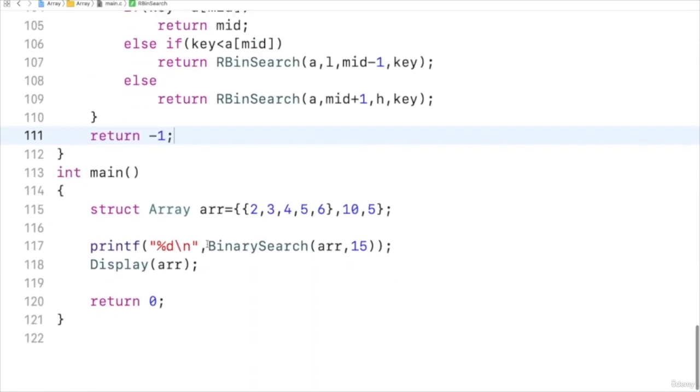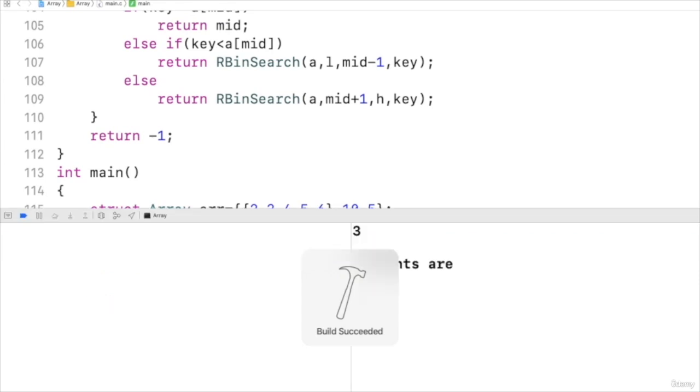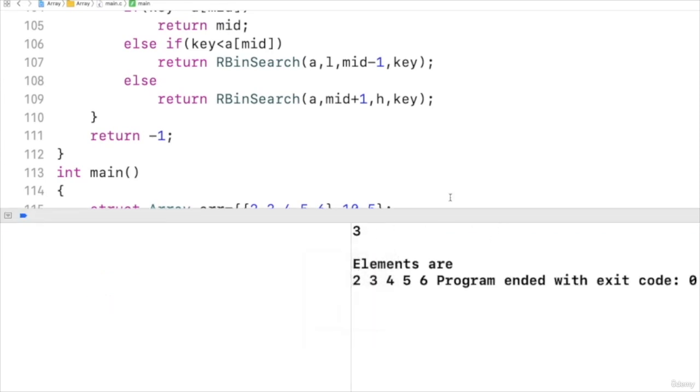Now let us call this r binary search from the main function. I will change this to r bin search. We have to pass the array, so arr.a. Then low is initially 0, definitely. Then high is arr's length. And the key that I want to search is 5. So I have sent sufficient parameters for this r bin search. Let us run the program. Yes, we got the index 3.